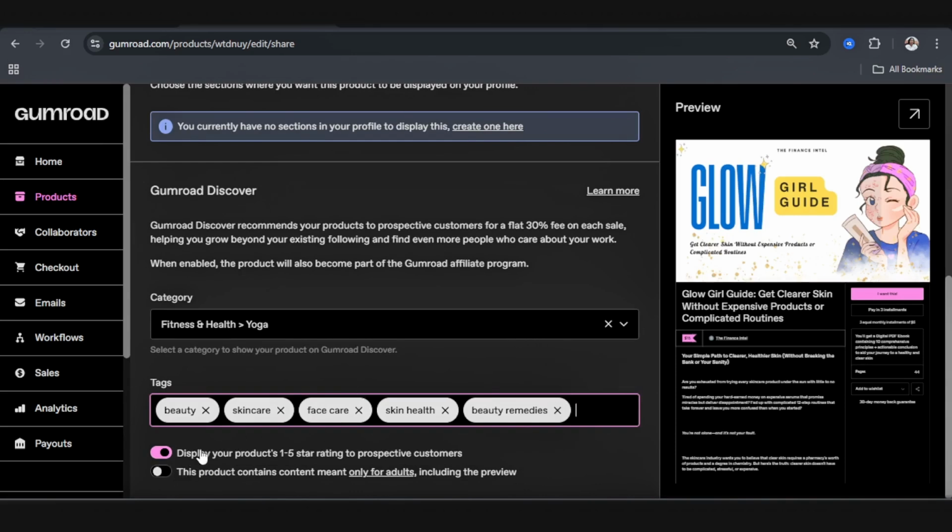Now, you can also choose to display your product 1 to 5 star rating to prospective customers. This is good if you've already had some really good ratings and people have already been buying your product. It can also help to signal to prospects that your product is actually worth checking out. But if you're a total beginner, you haven't had anybody buy or rate your product yet, then it's not really necessary. Remember, you can always update this much later as more ratings start coming in.